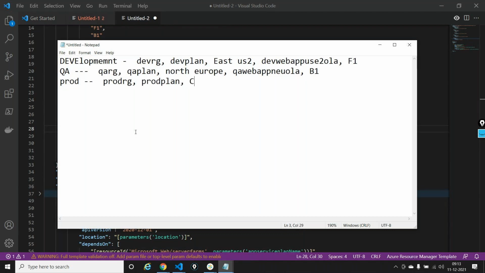central US, something like prod web app, CUS central US Ola in B1. This should be the configuration of my infrastructure per an environment.